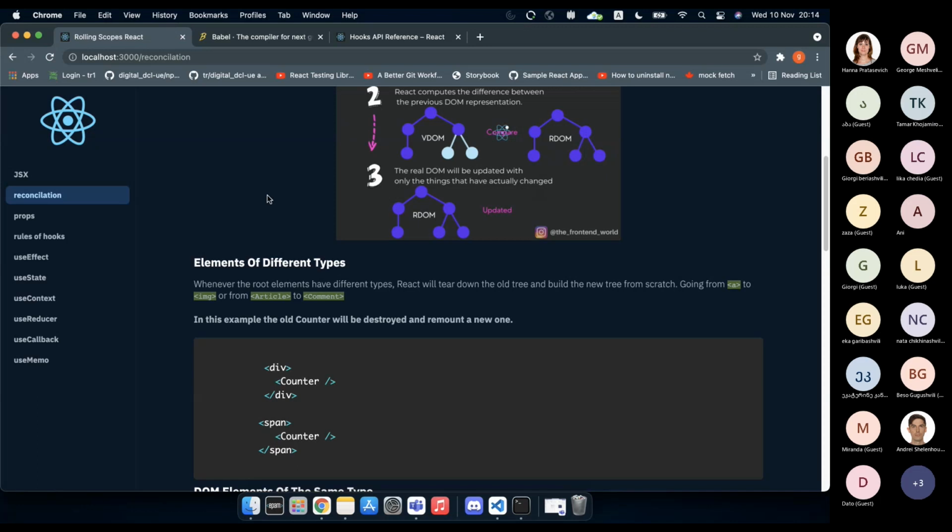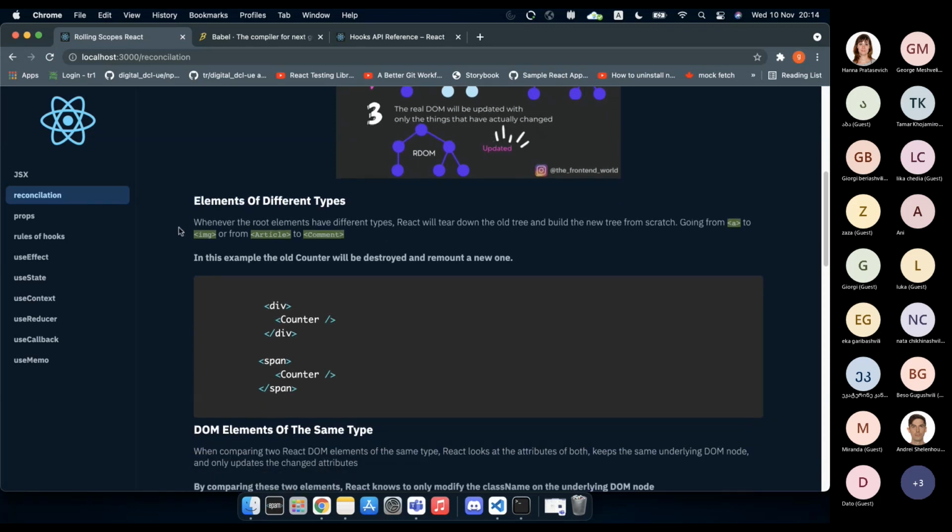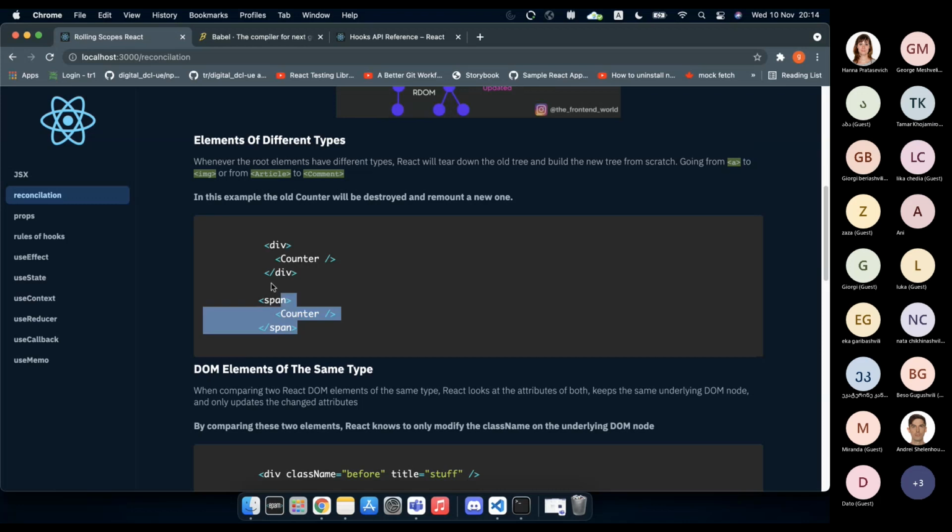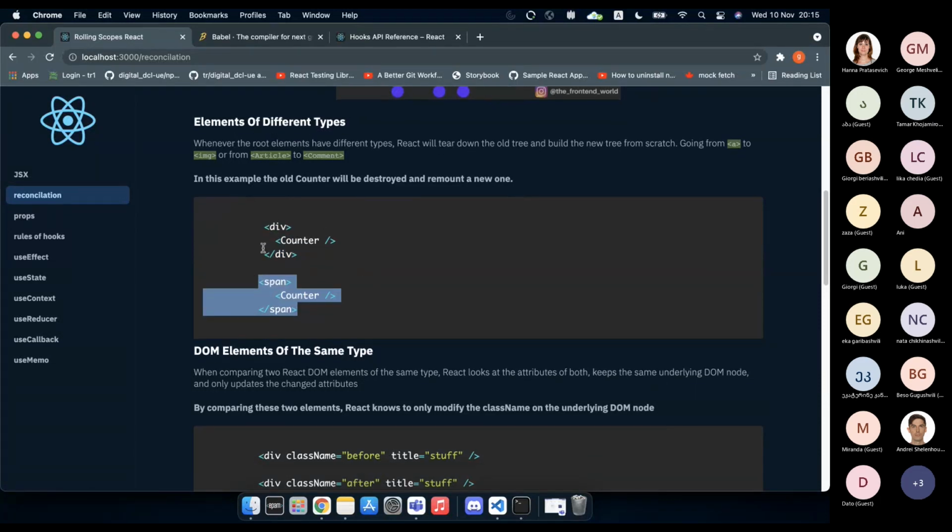But how is React doing that? For example, if we have different type elements, in this example we have a div, and inside this div element we have a counter component. If we change this div to, for example, a span, we are changing the parent element, so it removes this whole div element. It will unmount this component as well. It will delete it from the DOM, and it will remount again. So this is for different type elements.